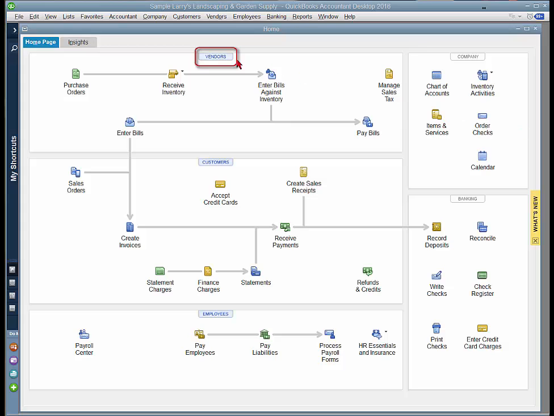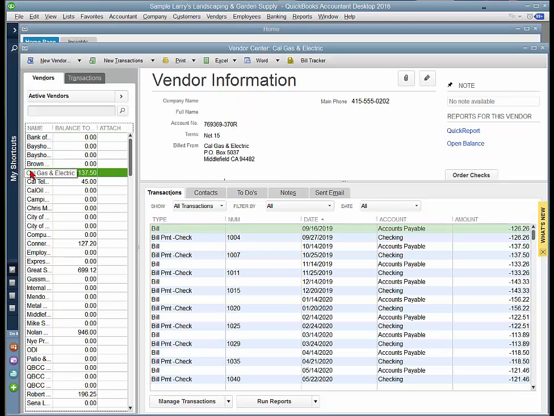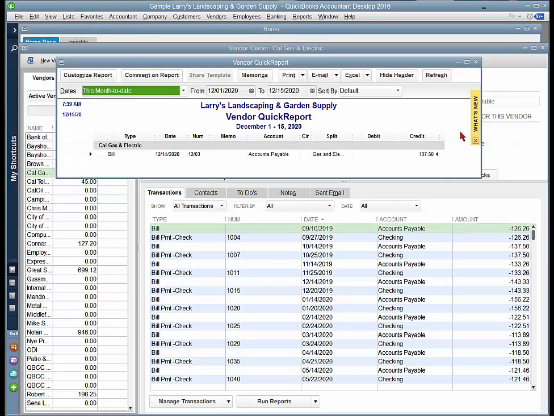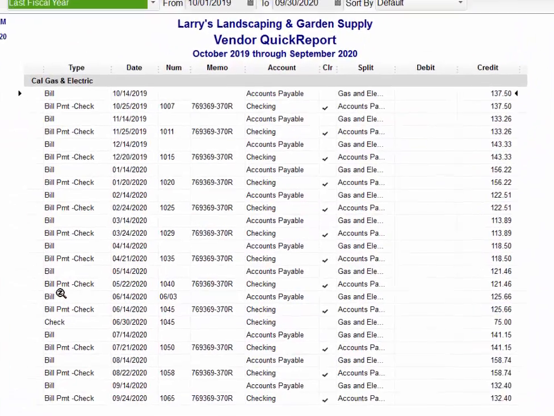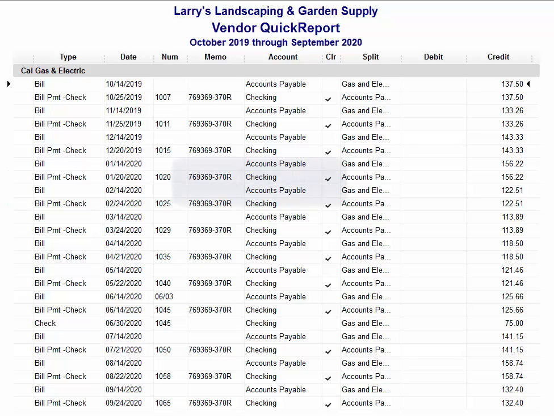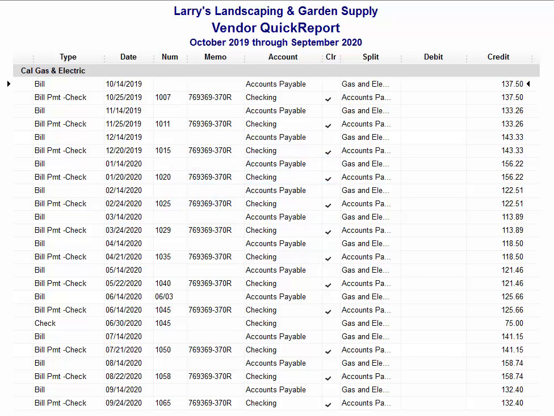To do this, we're going to go to your Vendors Center and then select the vendor you want the report on. From here, we're going to click on the Quick Report. Set my date range. And you'll see that the Quick Report that's generated is giving me more information than I want. It's giving me the bills as well as the bill payments by check as well as the check.